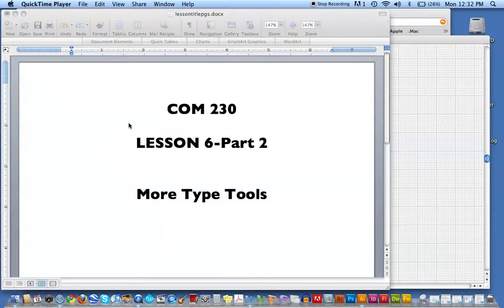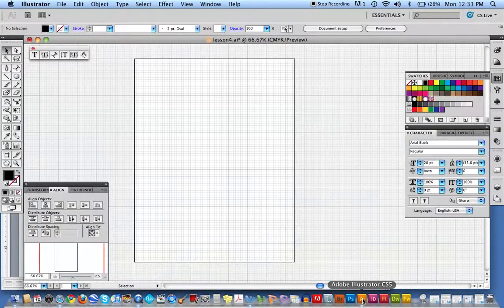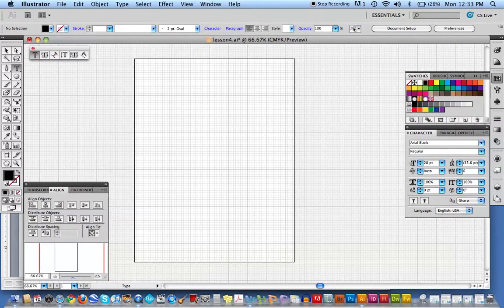This is Lesson 6, Part 2 for Adobe Illustrator. This is more type tools and some of the advanced features that you can use with type. Going to Adobe Illustrator, I'm going to start with a standard piece of type using my basic type tools.